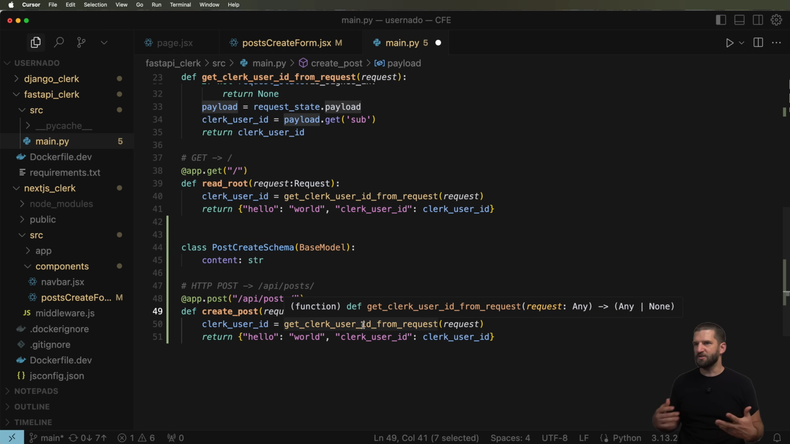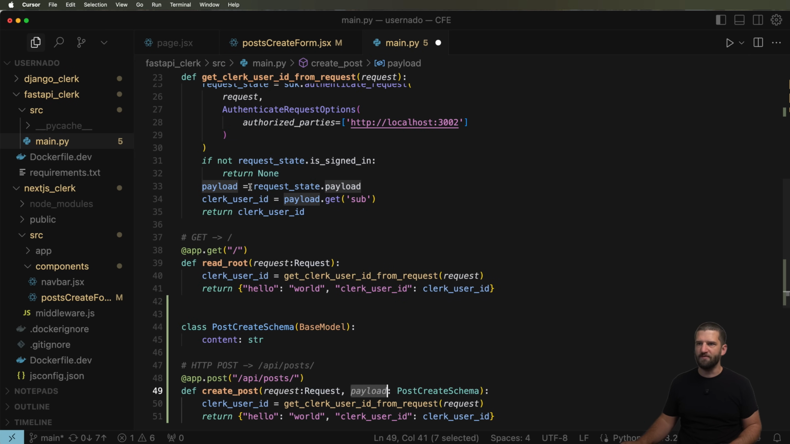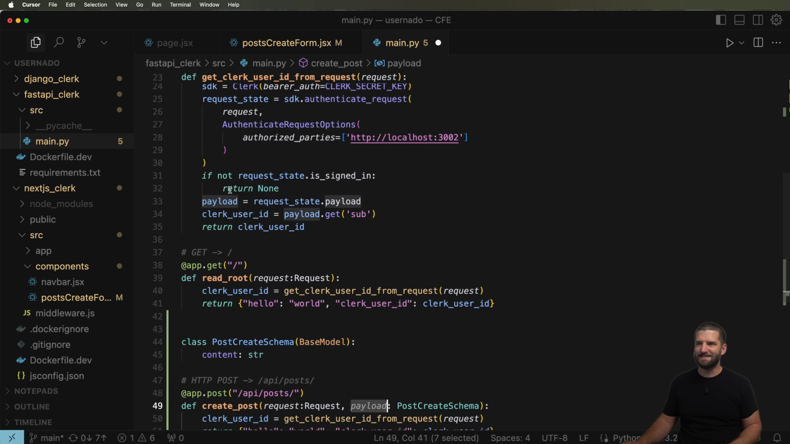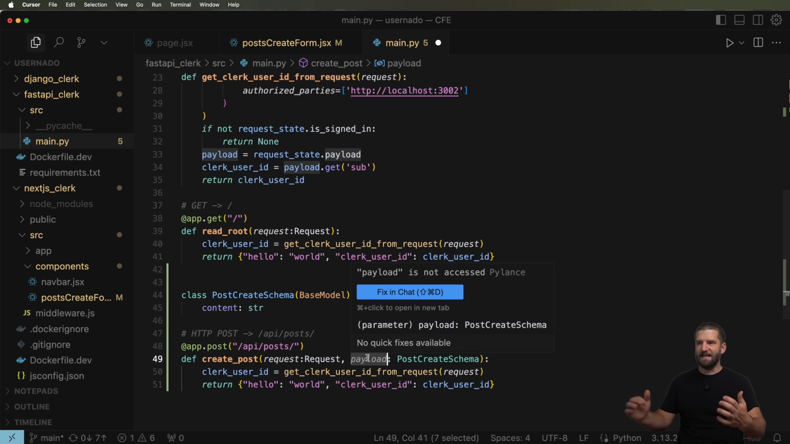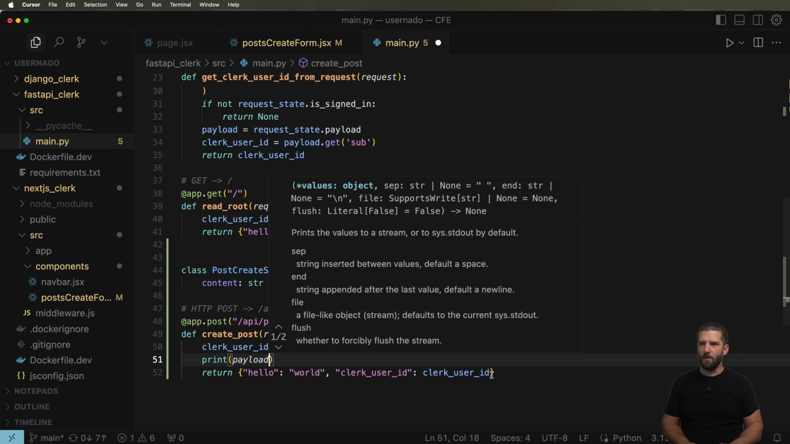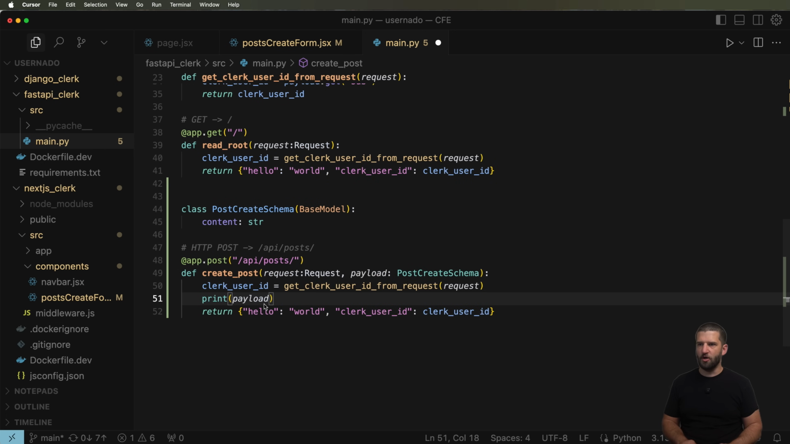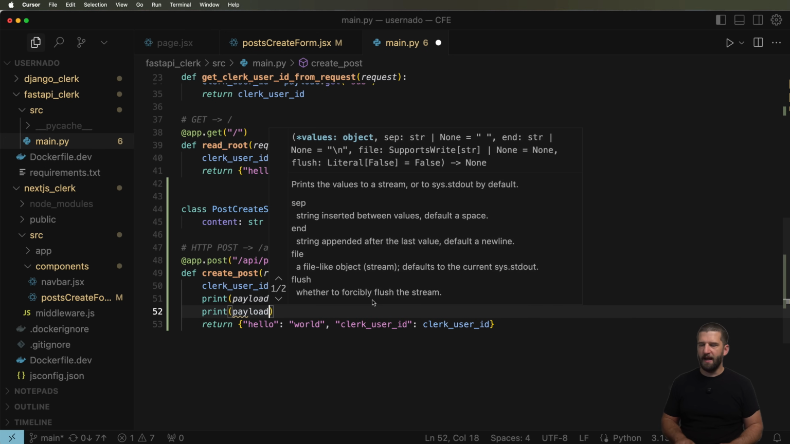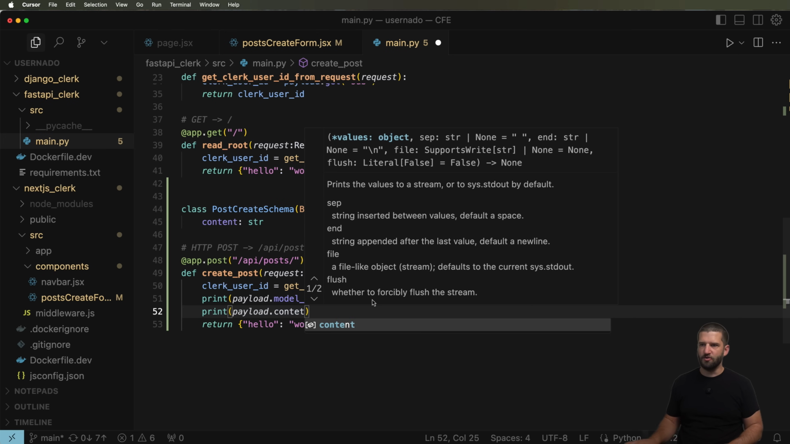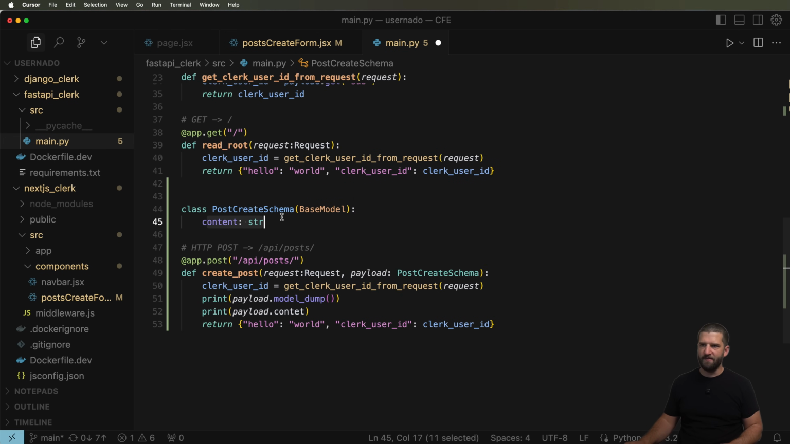This name of payload is fairly arbitrary, but it goes back to what we've seen before, with Clerk itself also using payload. This is a very common way to declare data that's coming in inside of FastAPI. So this is incoming data, so I can print out what this data is, which of course is payload.model_dump. That's one way we can look at it. We could also just do payload dot content, like the dot notation for the class itself and this attribute of that class. So both of those things should work.